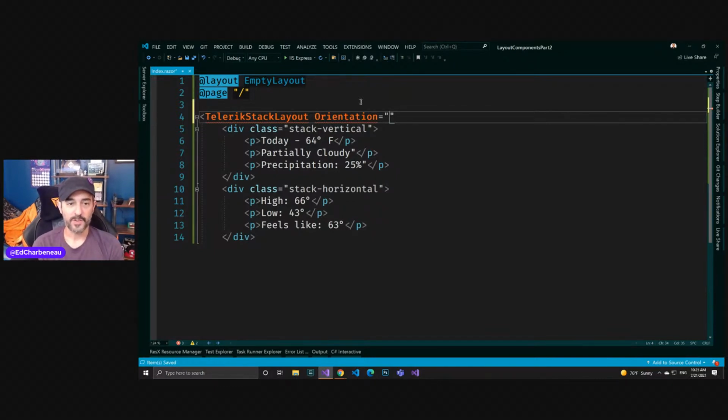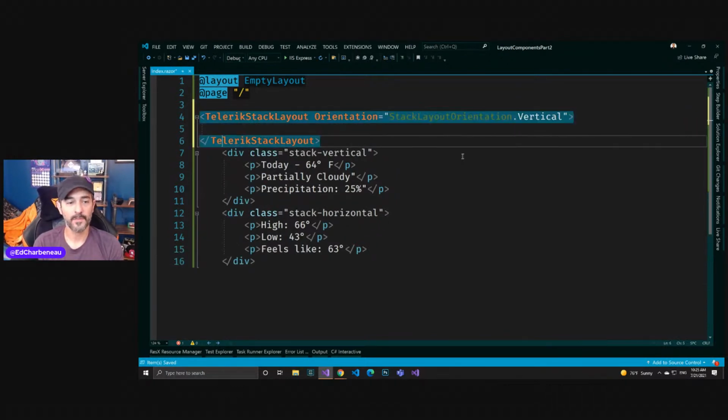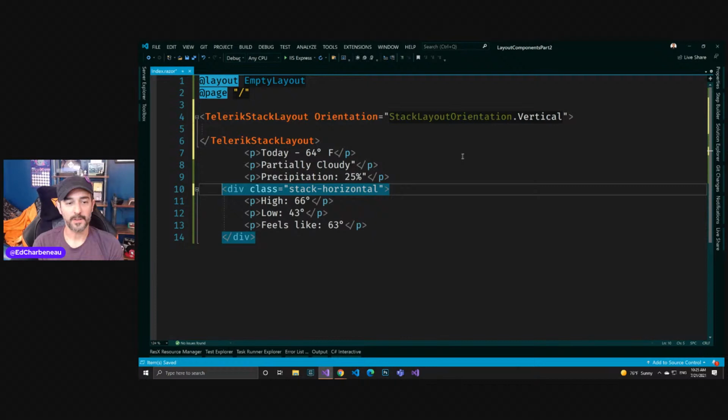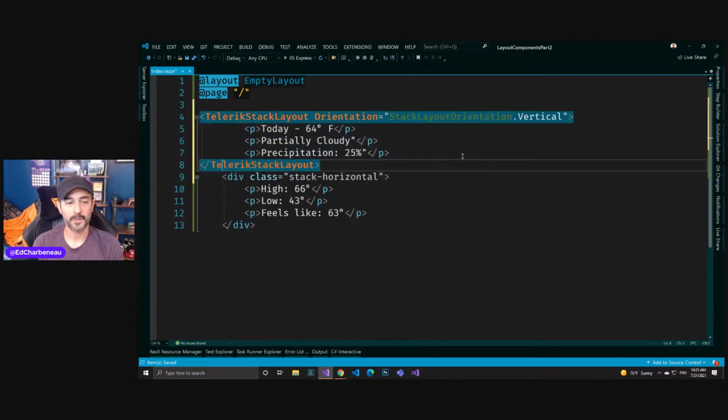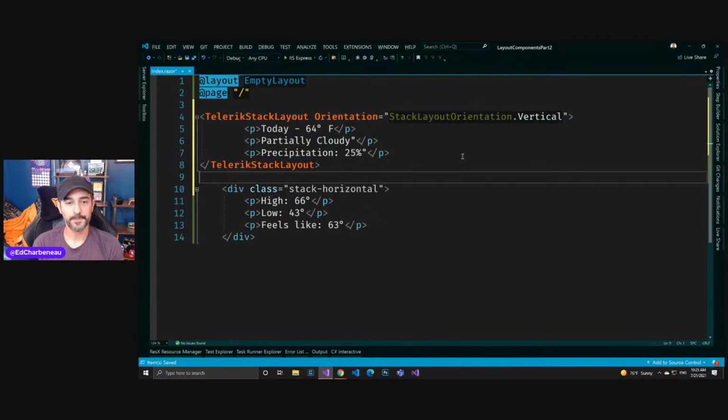So for the orientation, you can see I have a div of stack vertical. We're not going to write that CSS. Instead, we're going to say orientation, and we'll get IntelliSense here that gives us stack layout orientation, and this is going to be a vertical orientation here. We can remove this line. We don't need that anymore. And we'll move these items up into that stack layout.